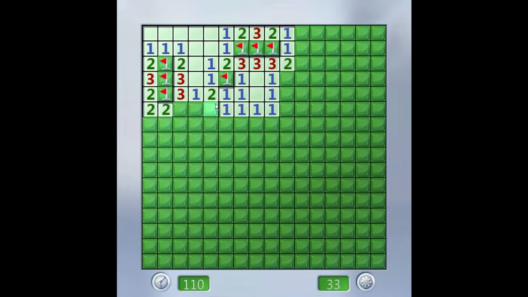Alright, this block should be safe, because if that block was a 2, then that flag and that flag would be the bads. So I'm going to click that one. Yes! Yes, good job. That means that one's definitely a flag. So I've got all of these covered. All of these are fine now.